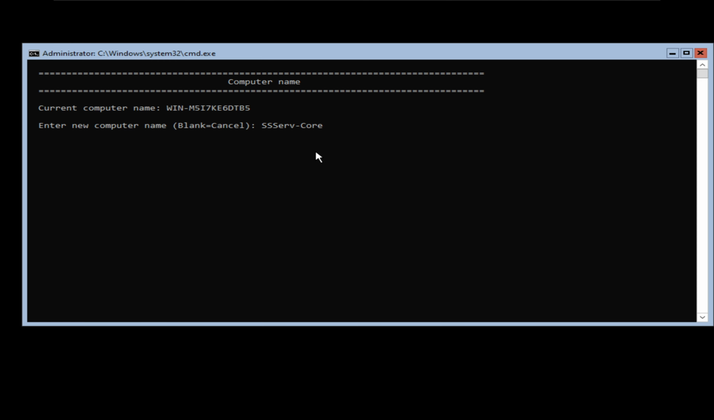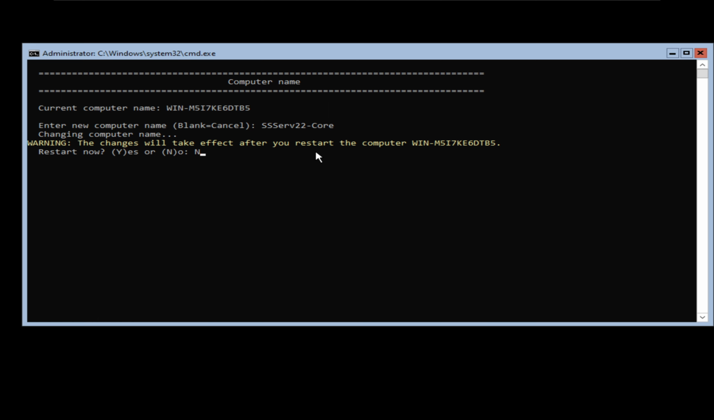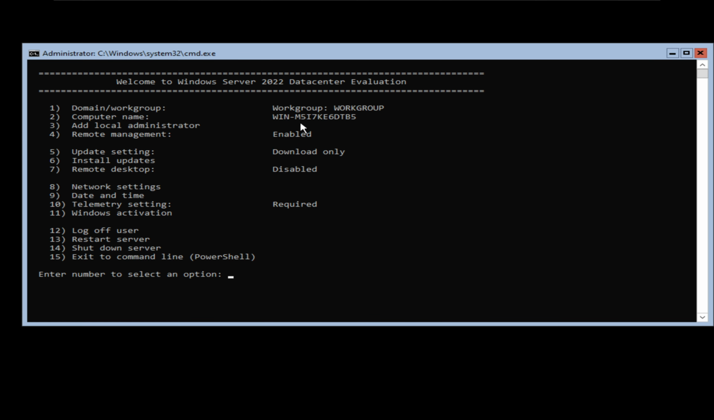I'm going to name this SSServe-22-core, just so it's easy for me to remember. This is Windows Server Core version 22, and I press enter, and it's going to say, hey, we are changing the name, and to take this name into effect, you need to restart the machine. Again, you can select Y for yes or N for no. So I'm going to say N, no for now. So the name is the same, but when you reboot the server, eventually the name will change.